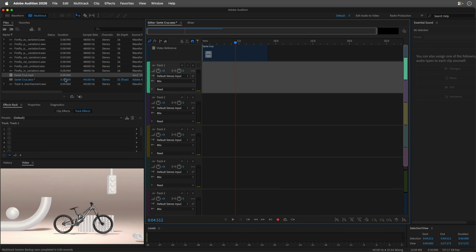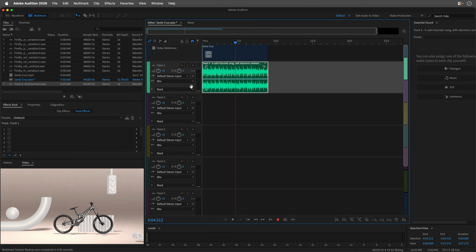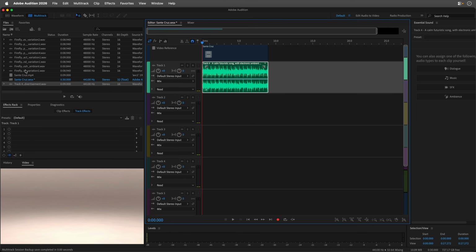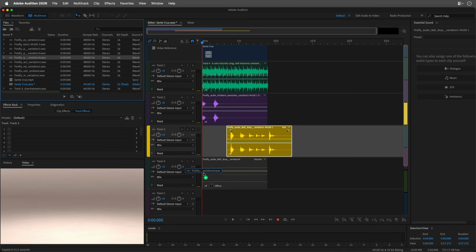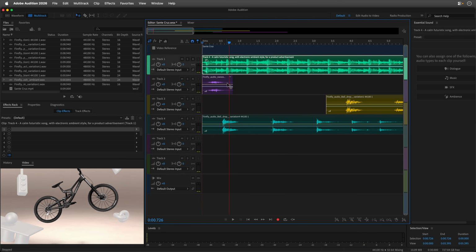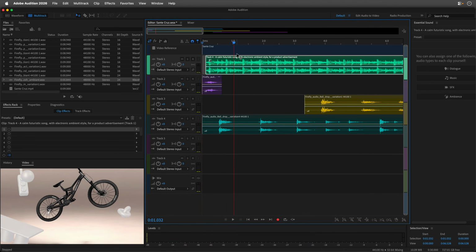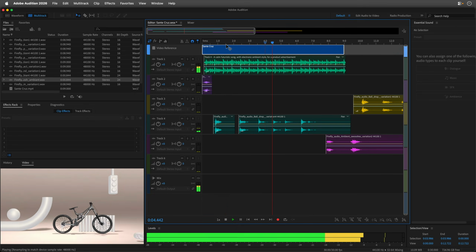I'll place the reference video on the video track so I can see the animation while I work, and I'll bring the music onto its own track and position it so it will begin at the right moment. Then I'll add the sound effects to separate tracks, which makes it much easier to control in terms of volume, timing, and of course, I can process each one of them independently.